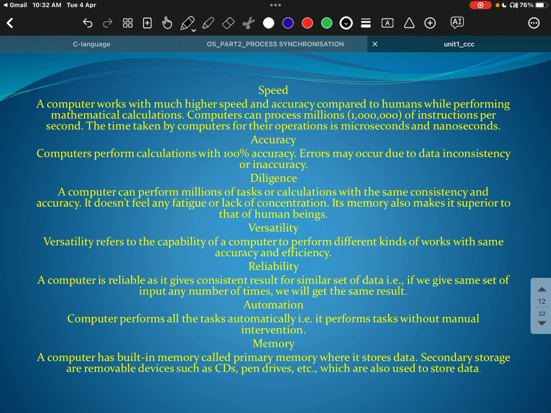एक बार इसको यहाँ पे बताया है. Speed से I mean that a computer works with much higher speed and accuracy compared to humans while performing the mathematical calculations. Computers can process millions of instructions per second and the time taken by the computers is microseconds or nanoseconds. Okay, so this is the first characteristic.